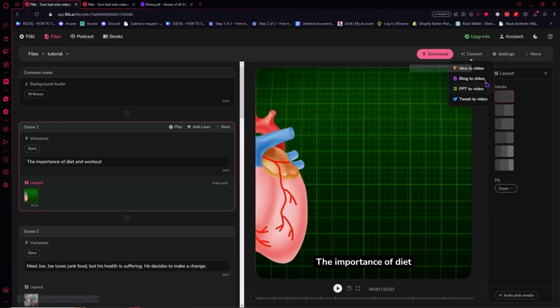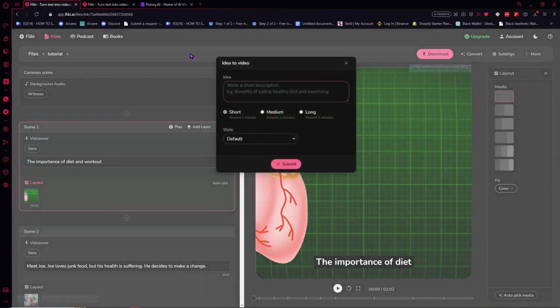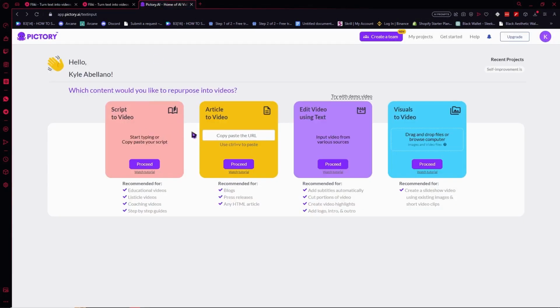Whereas in Fliki, you also have idea to video right here, blog to video, PPT to video, or tweet to video. The most interesting thing for me right here is the idea to video, but you can also do that with Pictory.ai. So either way, you will be in good hands, whichever one you choose.